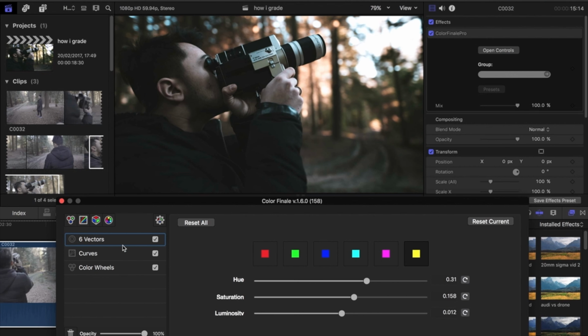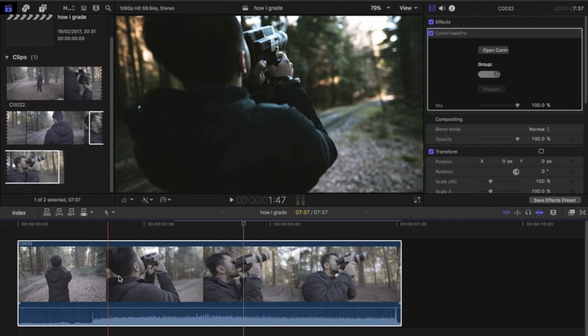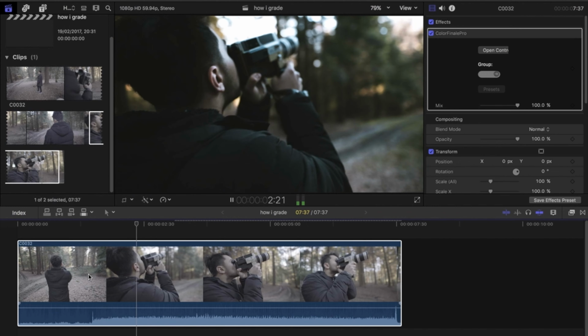So there we go. That looks pretty good. So coming to the end of the grade now, I think we're pretty much done. Looks pretty good.